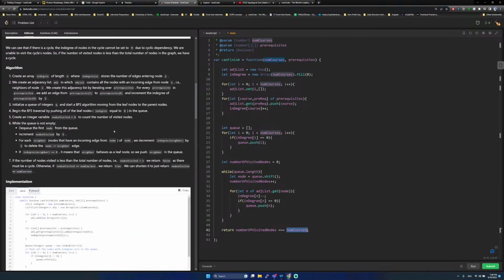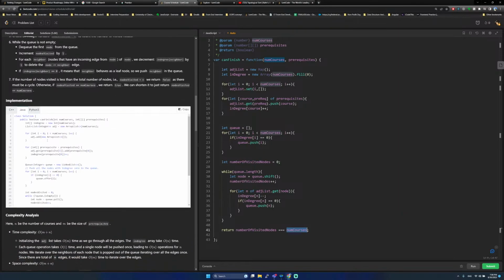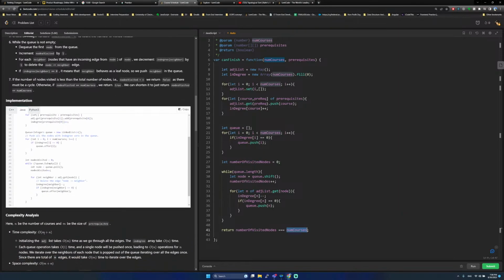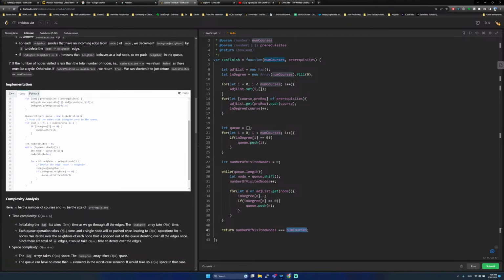I had a difficult time wrapping my head around this n plus n. We are definitely creating an adjacency list. Okay, it's m plus n. And each key operation takes O(1) time.